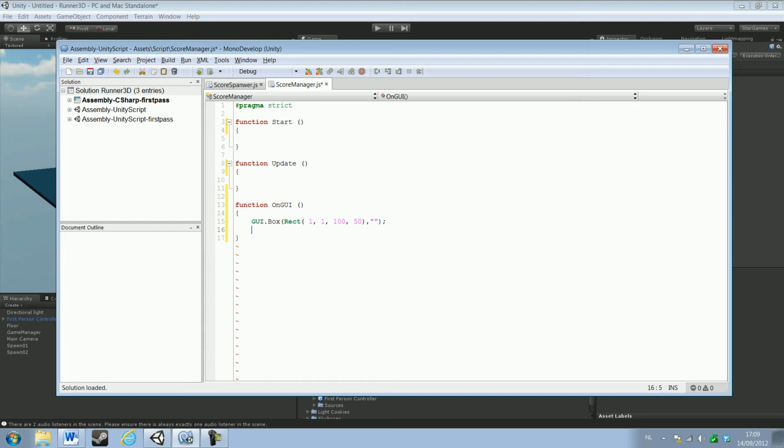The second thing I'm gonna create is GUI.Label. This time we do want to use a label. We use a Rect, and this one is going to be at position 4 on the x-axis and 5. 5 is fine. And then, let's just take 100 and 25.